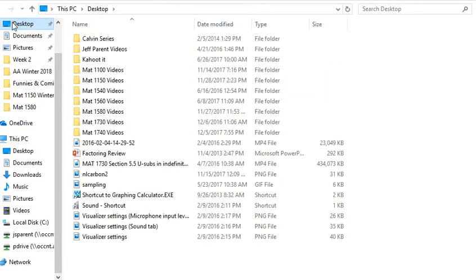Desktop, let's see. Yeah, I'm not seeing where it is right now. So, okay, one last little topic here, and that is powers of i.